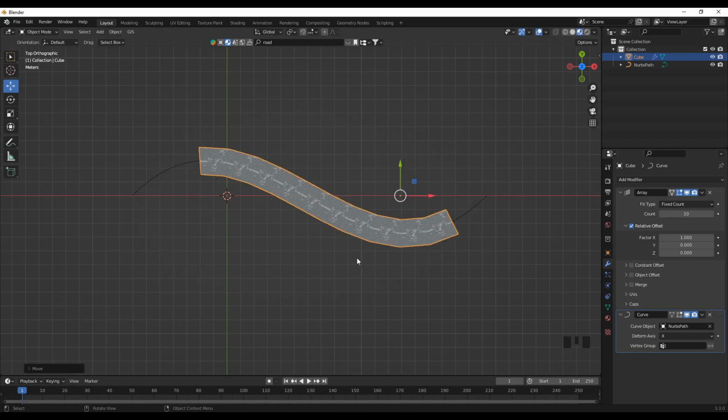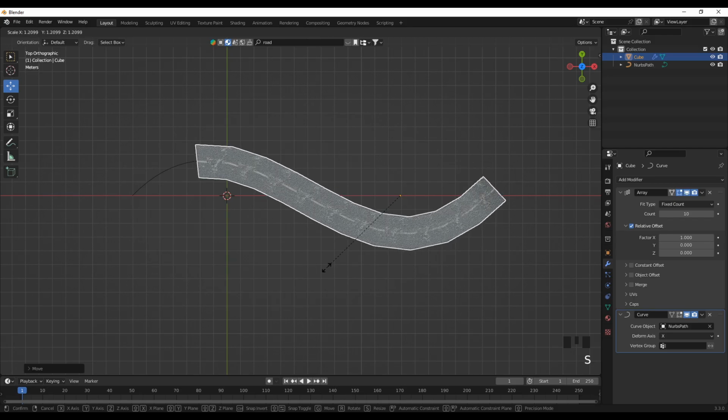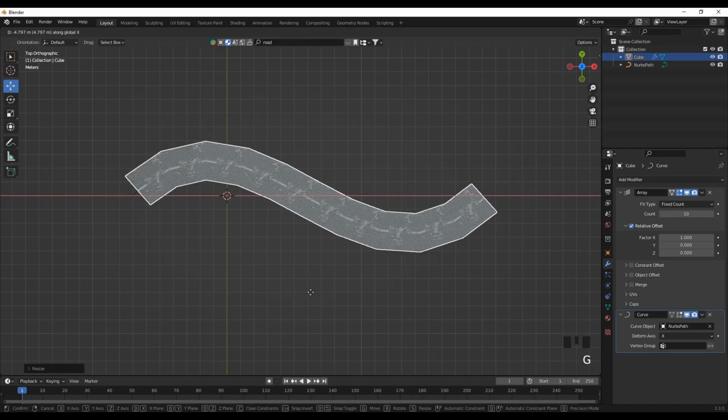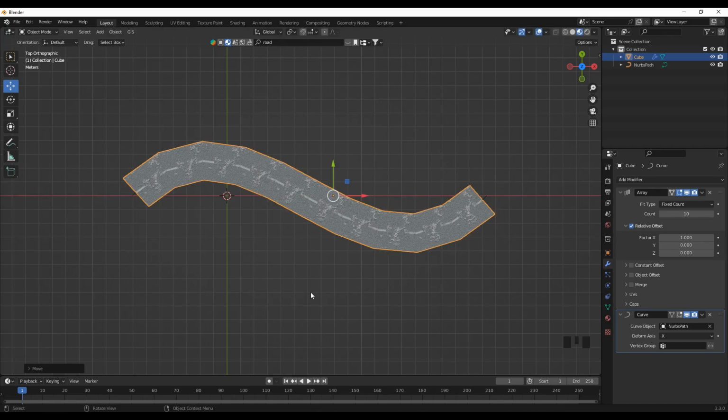If you want to resize it, you can press S, and then you can increase the size. Let me move it around also. Okay. Now the road seems to follow the curve. Now we have got what we want, but there are some issues still.